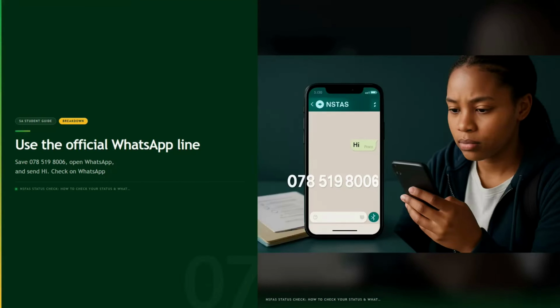If the My NSFAS portal is unavailable, loading slowly, or you're using a mobile phone, you can also check your status using the official NSFAS WhatsApp service. Save the number 078-519-8006 to your contacts. Open WhatsApp, start a conversation with that number, and send the word Hi.